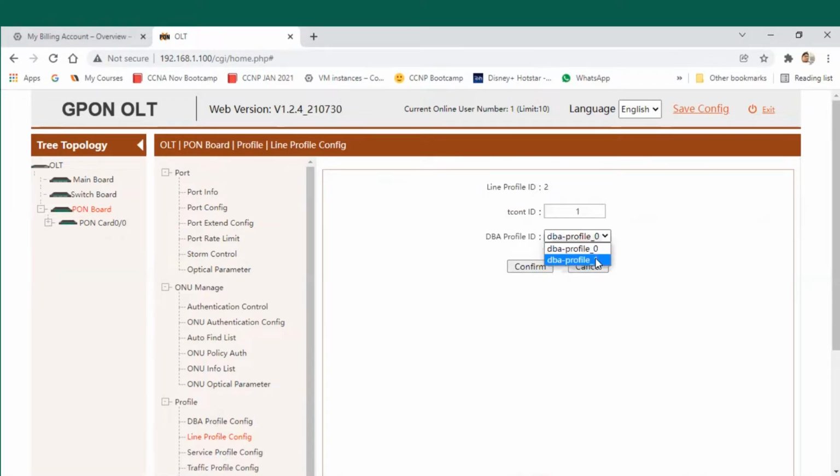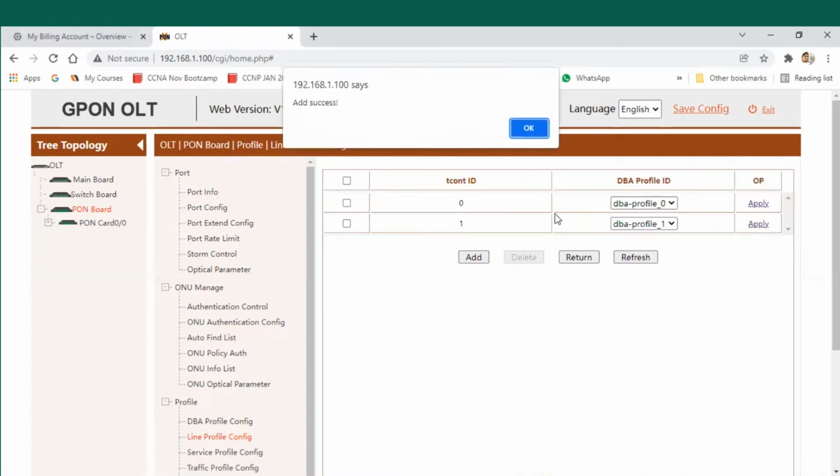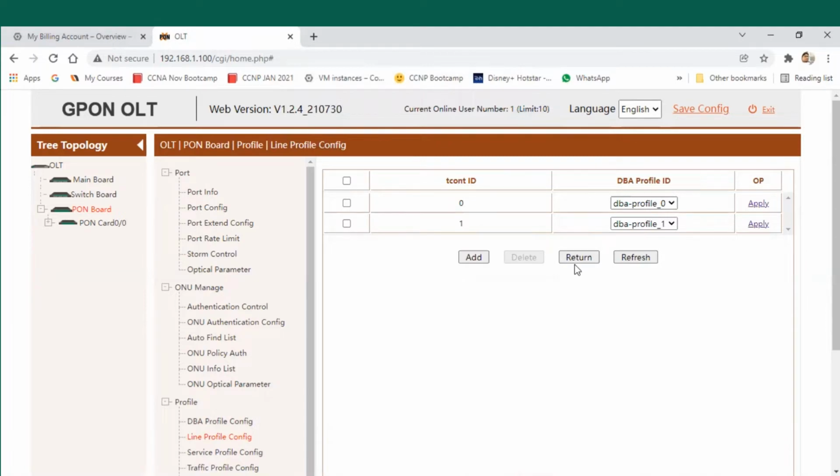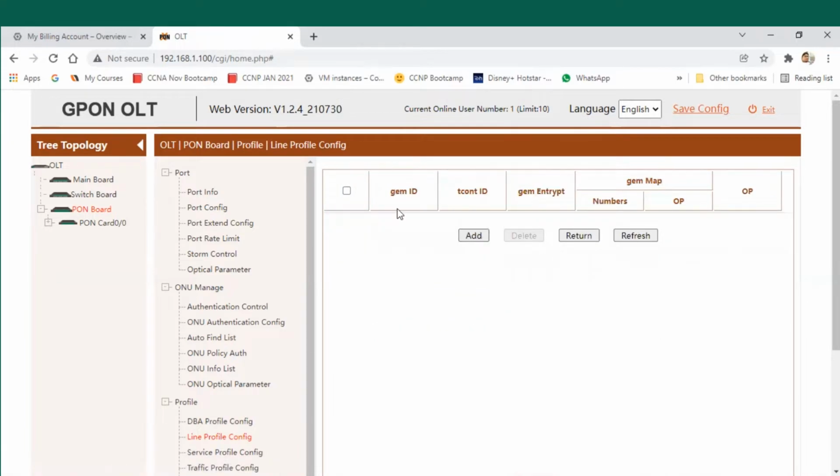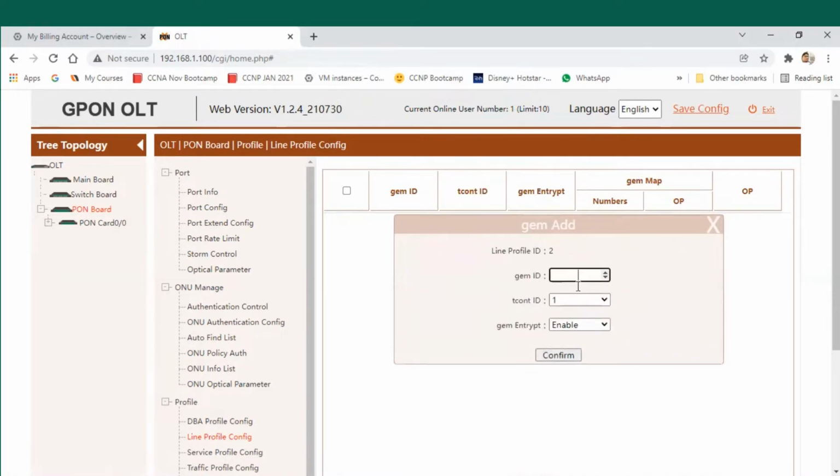Tcount ID is 1, DB profile 1. Confirm. Add success. OK. Now return. Go to the second detail. Add here GEM ID and tcount ID for the GEM mapping. Click on add, GEM ID 1, tcount ID will be 1, encryption enable, confirm.